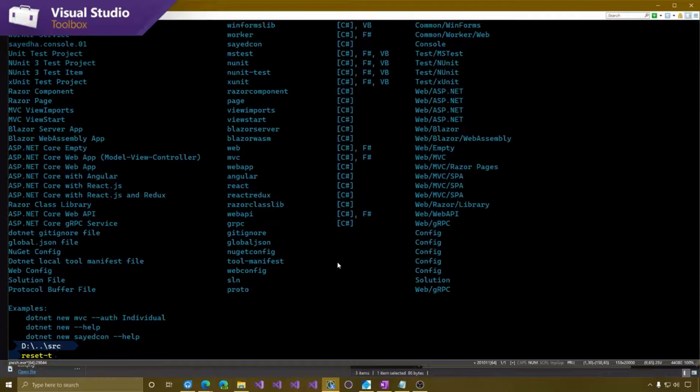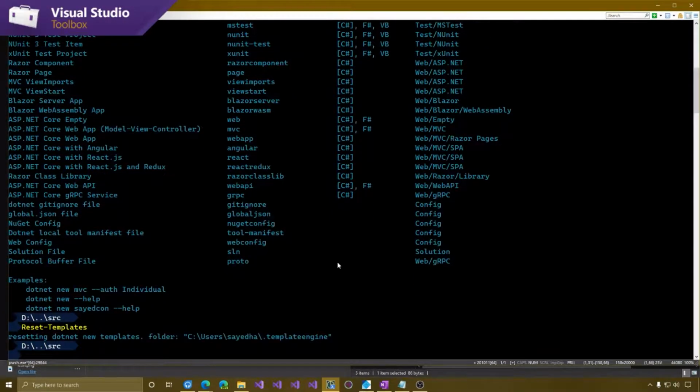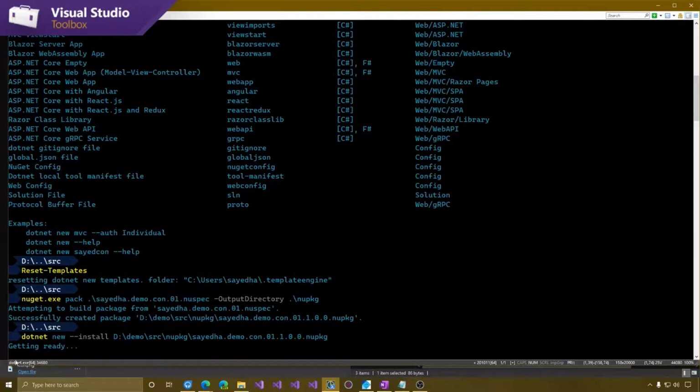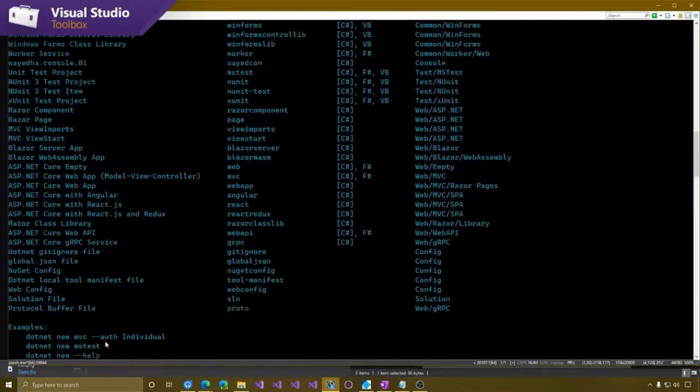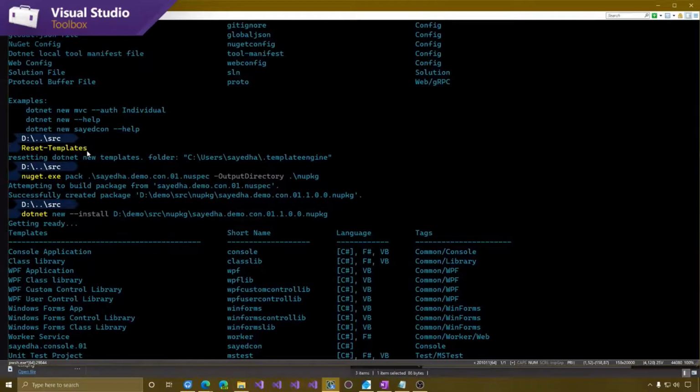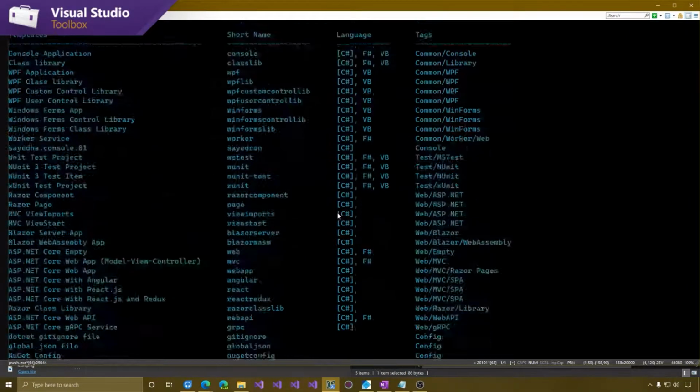So I'm going to reset my templates. Then I'm going to repack it. And then I'm going to go ahead and install this. And if I was doing this myself, I would just wrap these 3 commands into one. So I would just have one command: reset template semicolon, and then this command semicolon, and then this command. And then when you hit enter, it will just run all 3 at the same time.